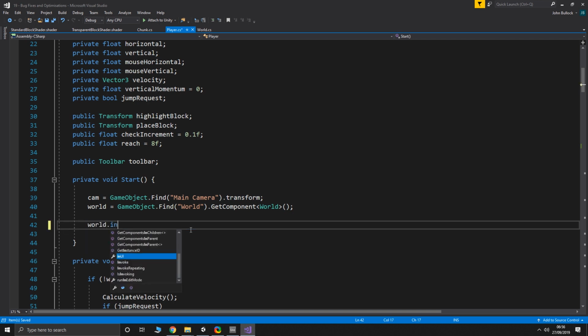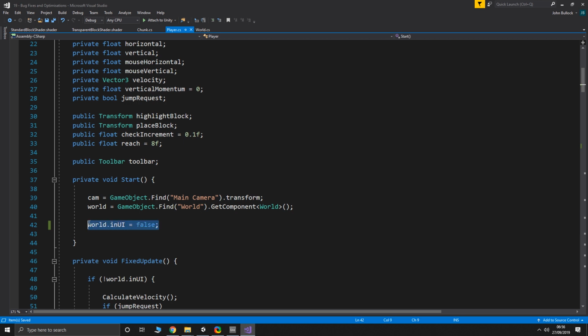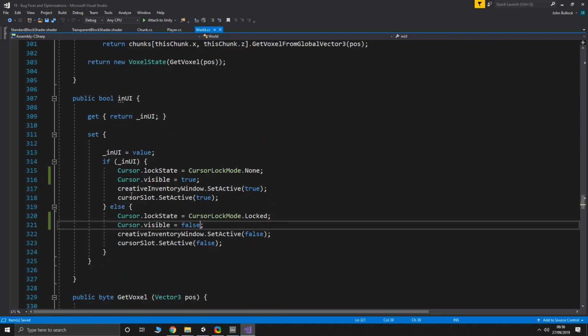So world.inUI equals false. Because what we were doing before, it doesn't matter in the editor because the editor works slightly differently to when it's a build, but basically the way we had it before, the cursor would have been visible in the actual build. Well, the cursor was visible in the build, I found that out. But there's no point in setting the cursor bool separately here. So all we're doing is we're making it so that this handles everything that we want to do with the cursor, and then we just set this bool.